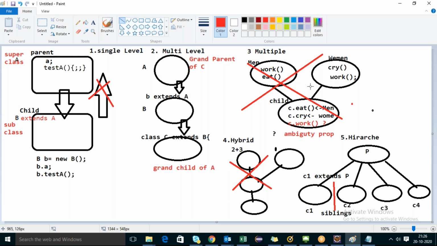Clear, team? Any doubts about inheritance? Please let me know if you have any doubts. Tomorrow, just practice one by one.